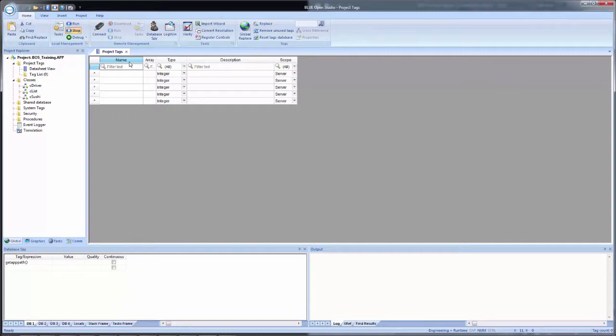We have name, which is the column name for the tags. We have the array field, which we've discussed previously. This is where we put in the maximum element for the array if we choose to create a tag as an array. If you leave it blank, then it's just a single tag. No array is configured. We have our data type field, our description, and our scope. Once again, just like in creating the class members, the only pieces of data that are mandatory are the name and the data type. Scope is automatically defaulted to server.